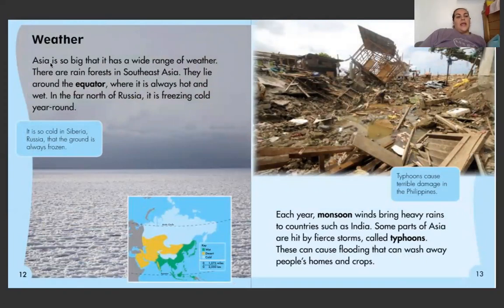Weather. Weather is a heading, good. Asia is so big that it has a wide range of weather. There are rainforests in Southeast Asia. They lie around the equator.